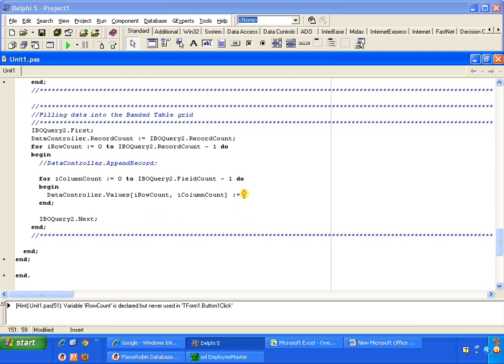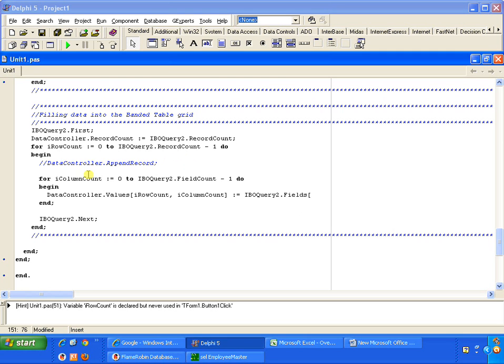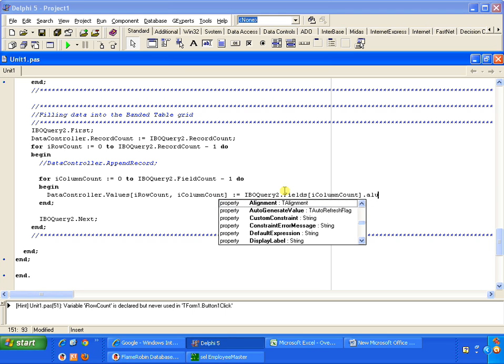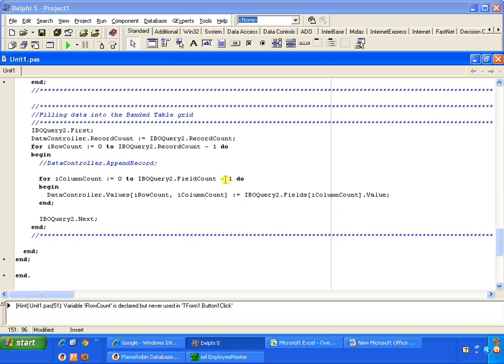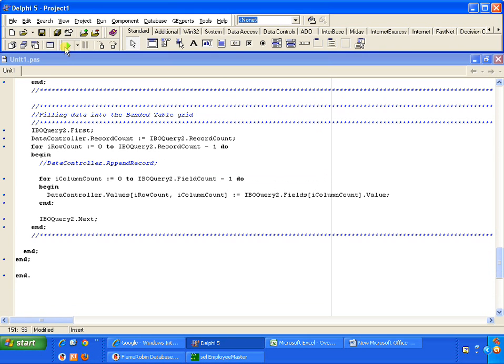Get it from query component dot fields, pressing the escape key. What is the current column index that is coming here? And then at the end you have to write value. As you could see, it's a variant, so it would assign automatically there. And now compile. Yeah, now the compilation is over. Just try to execute.